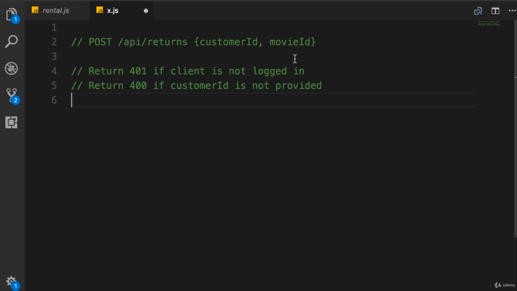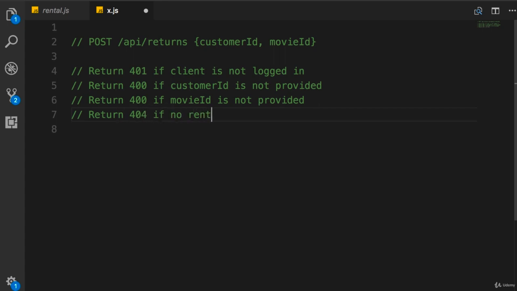Similarly, we want to make sure that movie ID is provided as well. So it should return 400 if movie ID is not provided. Now, it is possible that the client sends both the customer ID and movie ID, but we don't have a rental for this combination. Then we want to return 404 or not found if no rental found for this customer and movie.